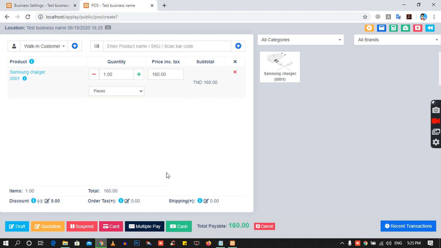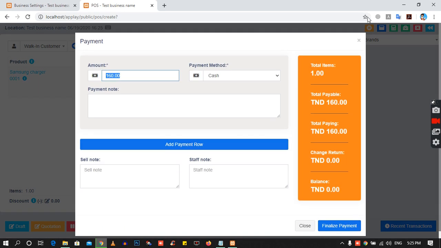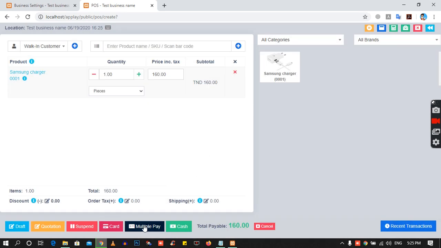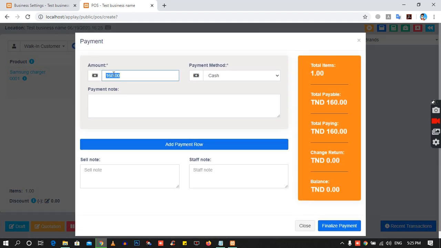Okay, so someone is giving me a 500. For example, he is giving me a 500. I will just type 500, just okay. There is 340 TND. We have to return this amount to the customer. We just have to finalize payment.